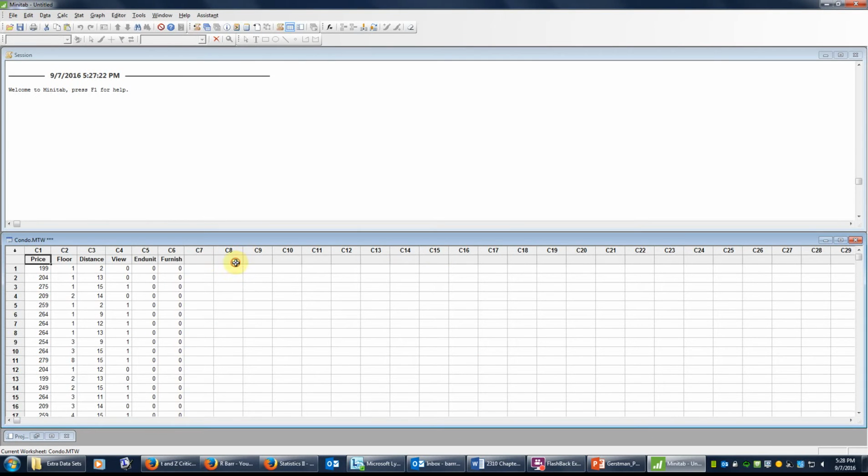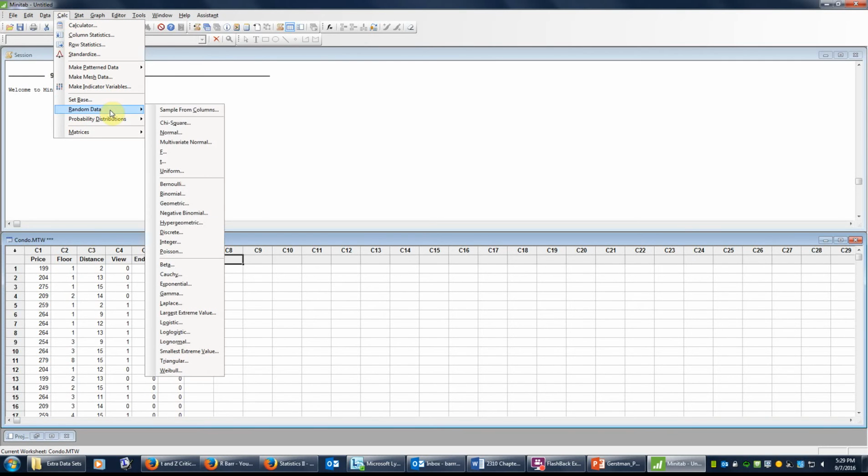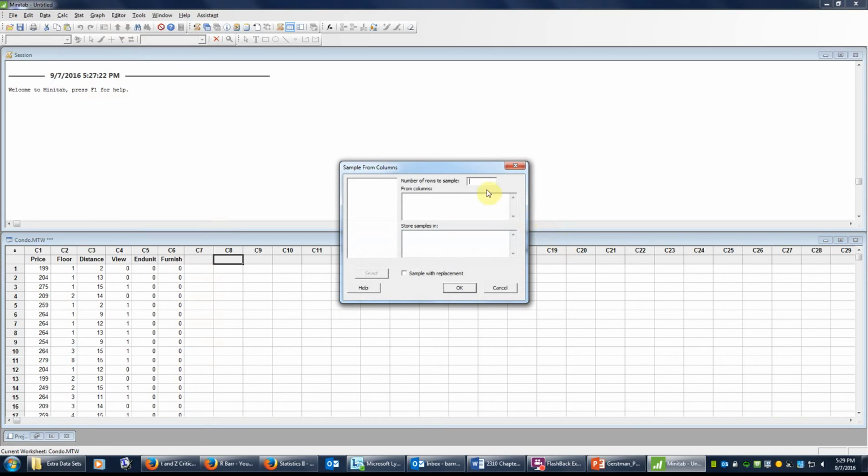Okay, so first thing I'm going to do is a random sample from one of my data sets. I want to randomly sample from price, and I'm going to pull out a sample size of about 300 of my price variable. So I'm going to go up to Stat, Basic Statistics, and I'm a liar, I want Calc, Random Data, Sample from Columns. So I'm going to get 200 of these from the price column, and I'm going to store that in C9. Notice I'm not checking this box for sample with replacement.